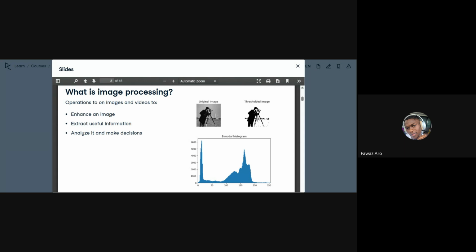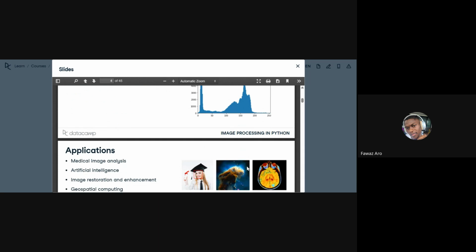Most times on the left, it shows that some parts of the image are very, very dark. And then on the right, it shows that some parts of the image are light or bright. And then this one right here shows that the darkness is more than the lightness of the image.